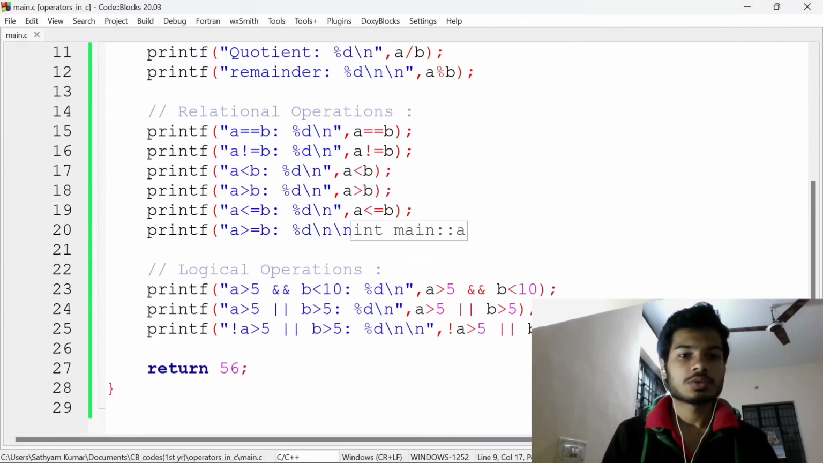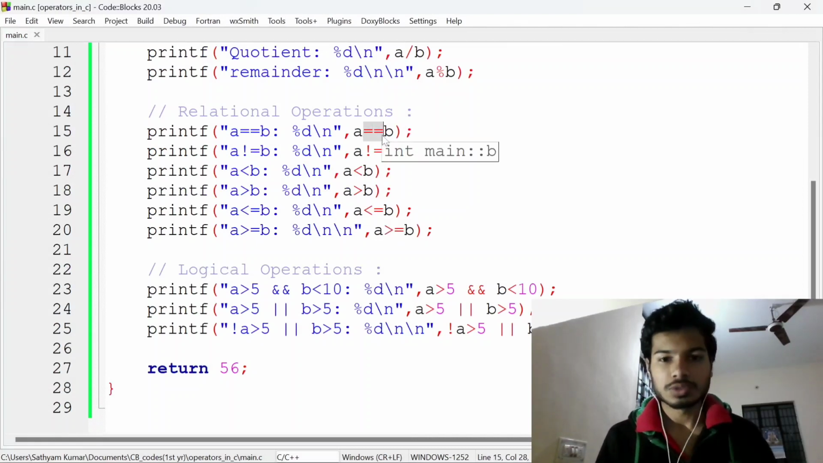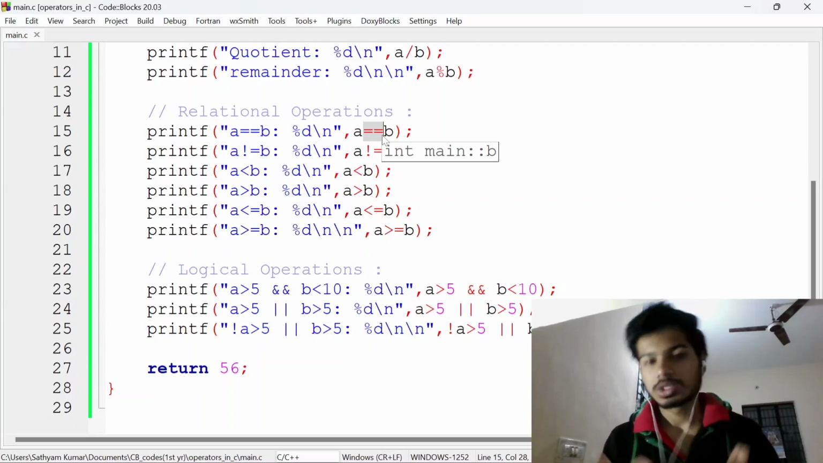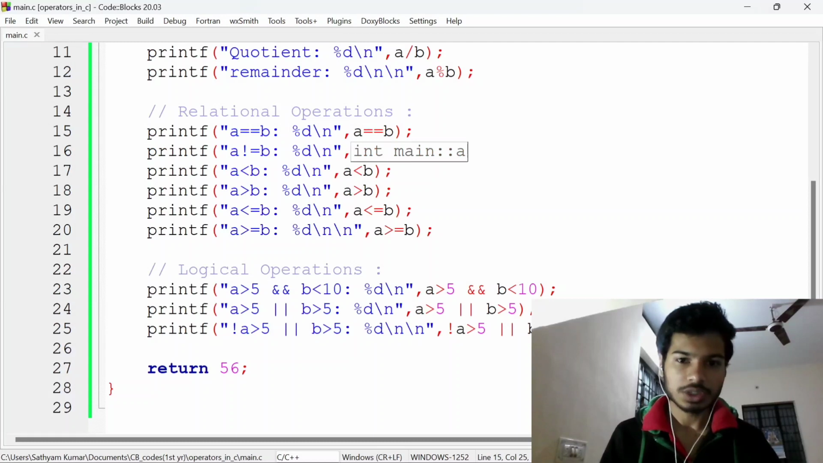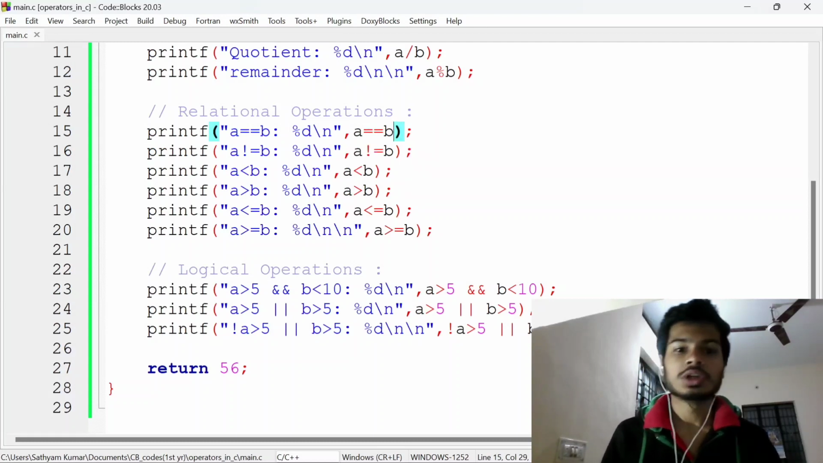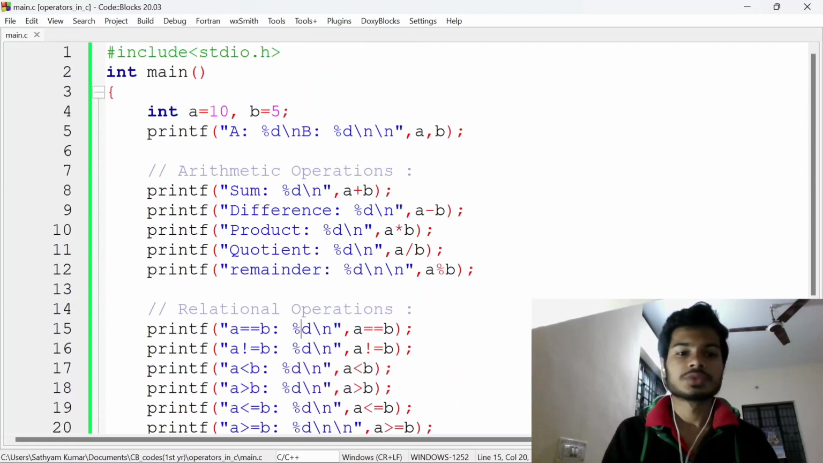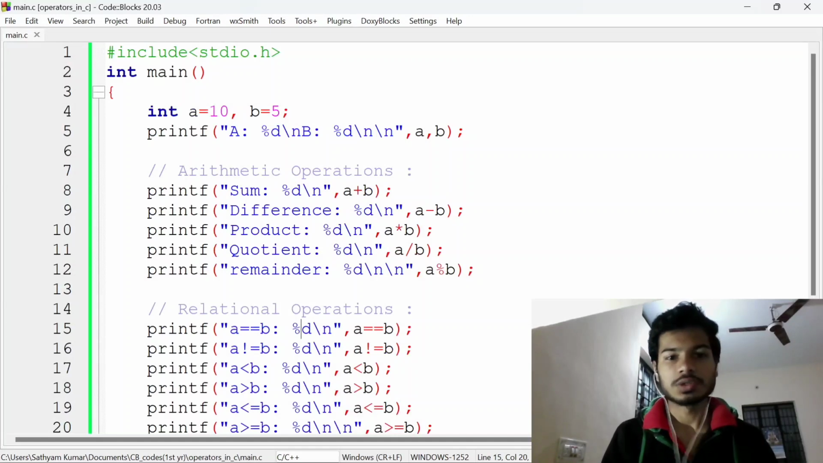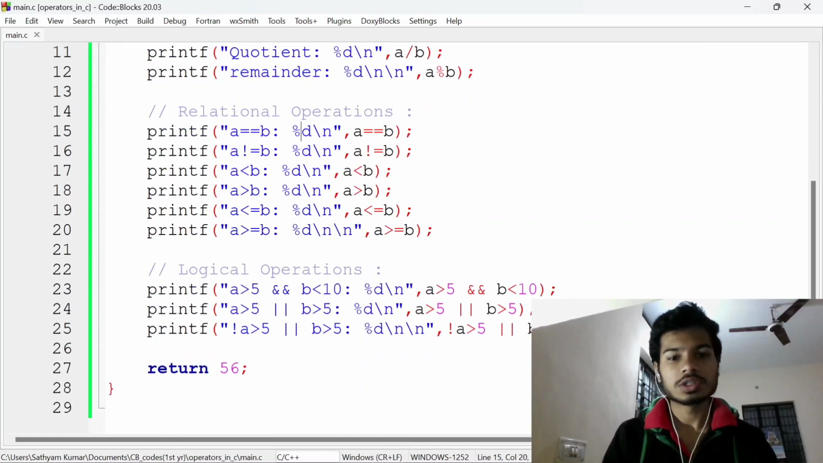So let us talk about the relational operators, guys. Relational operators: equal to. We use the double equal to symbol to represent whether both variables are equal or not. So here I am comparing A, the left hand operand, with B, the right hand operand. If both are equal, then it will return 1. If they are not equal, then it will return 0. See, A is 10 and B is 5. So whether both are equal? Absolutely not. So it will return us 0.